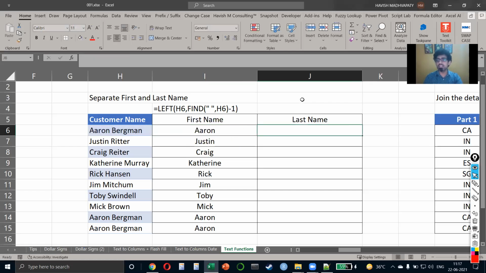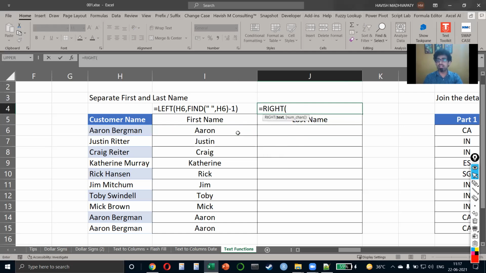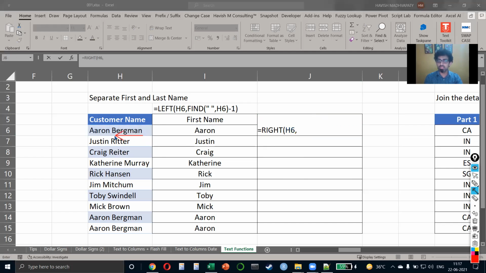Now tell me, how do you get the last name? So then find out the space and use RIGHT. Equal to RIGHT. How many characters do we want? 1, 2, 3, 4, 5, 6, 7. We need 7. We are going backwards now. How do I know that it is 7?